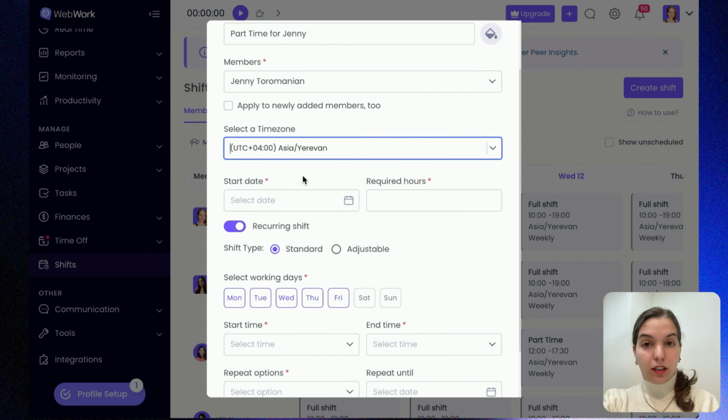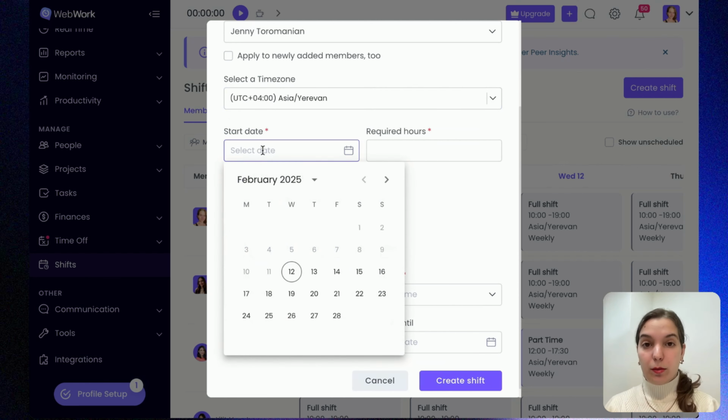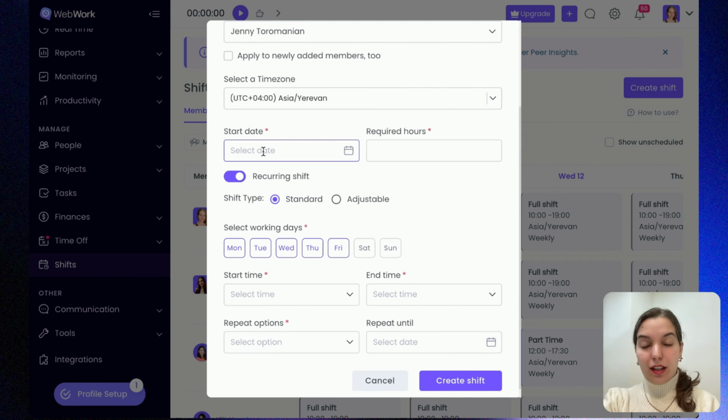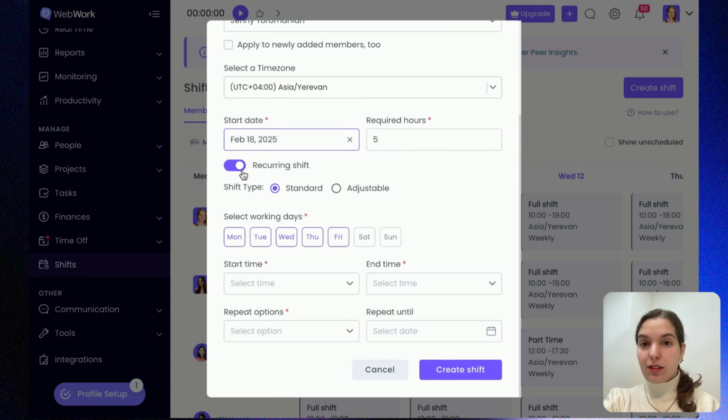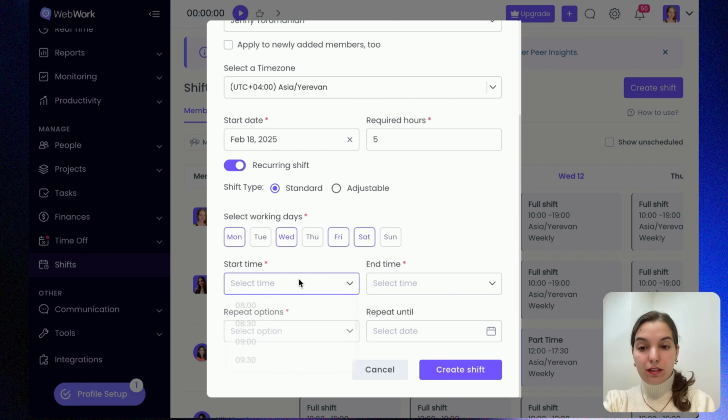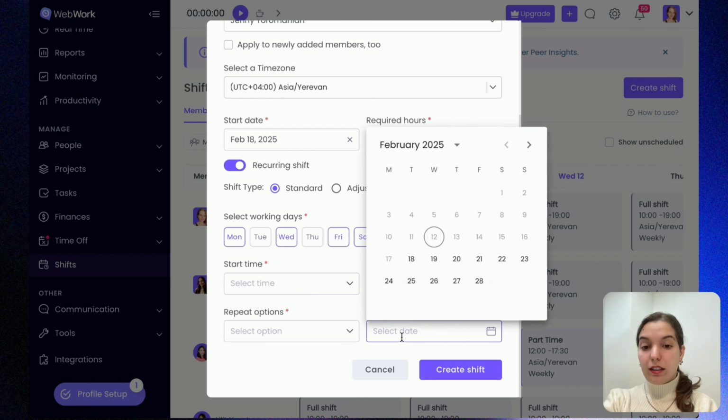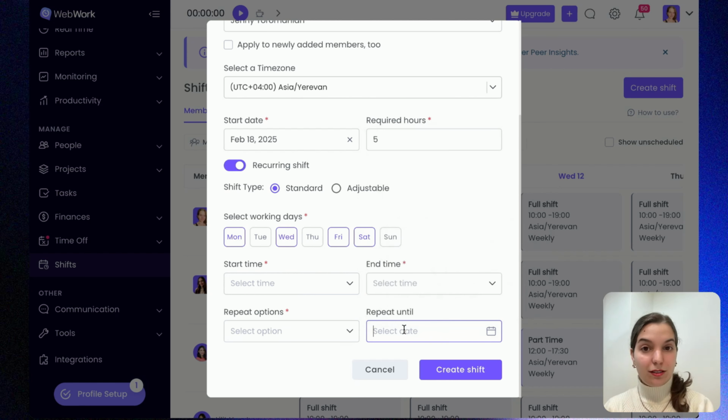You can select the time zone it refers to, and this is to ensure that everybody's attendance statuses are completely accurate to their own timing. You can have a start date and the minimum required hours. Let's do the 18th, whether it's a recurring shift or just something one off. And you select the working days. For example, there was a time where I was working not on Tuesdays, not on Thursdays, only on Monday, Wednesday, Friday, Saturday, part time. And yeah, you have a start time and end time, options to repeat weekly or biweekly, and until when if this is a seasonal type of contract.